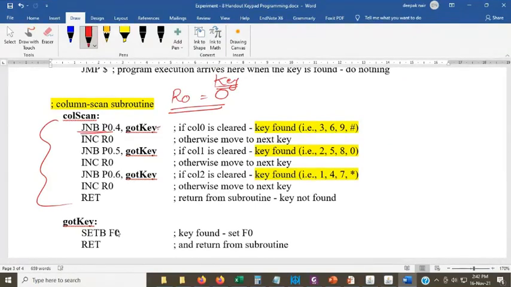And from here you are jumping to got key. But assume hash was not pressed, and that means this pin will be high, so this is not pressed, so you incremented R0. Now R0 is checking key number 1. Is key number 1 pressed? If you find that this is low, if key number 1 is low, you jump to got key. From here you jump to got key, this part, and you set F0. And then you return.